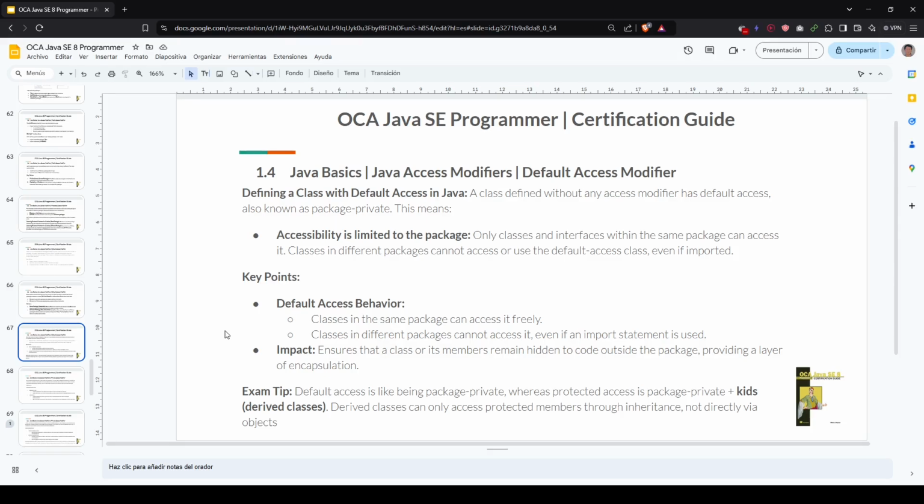Defining a class with default access in Java: a class defined without any access modifier. This means if you don't add any access modifier, that class has default access, also known as package private. This means accessibility is limited to the package. Only classes and interfaces within the same package can access it. Classes in different packages cannot access a default access class, even if it's imported.